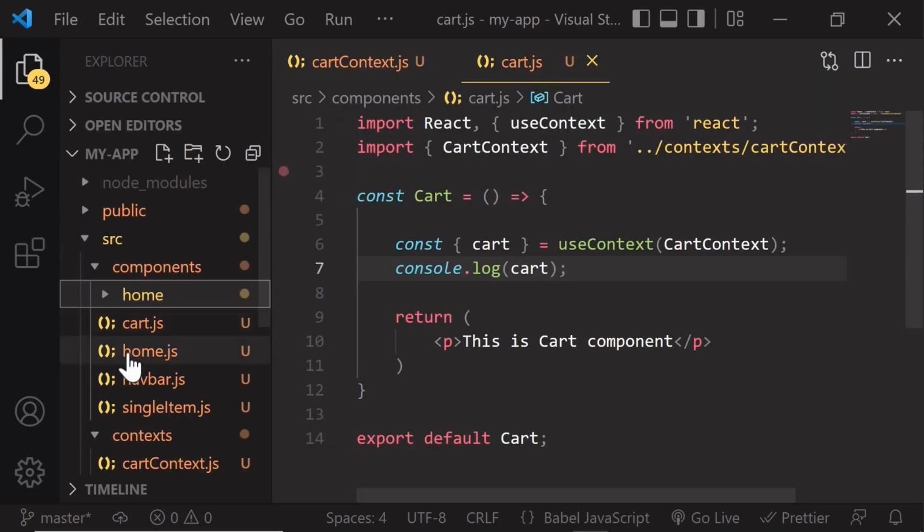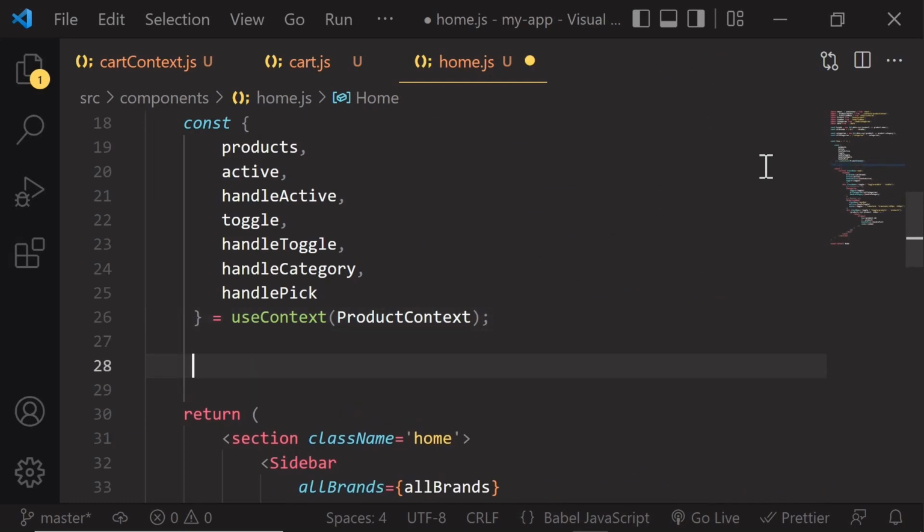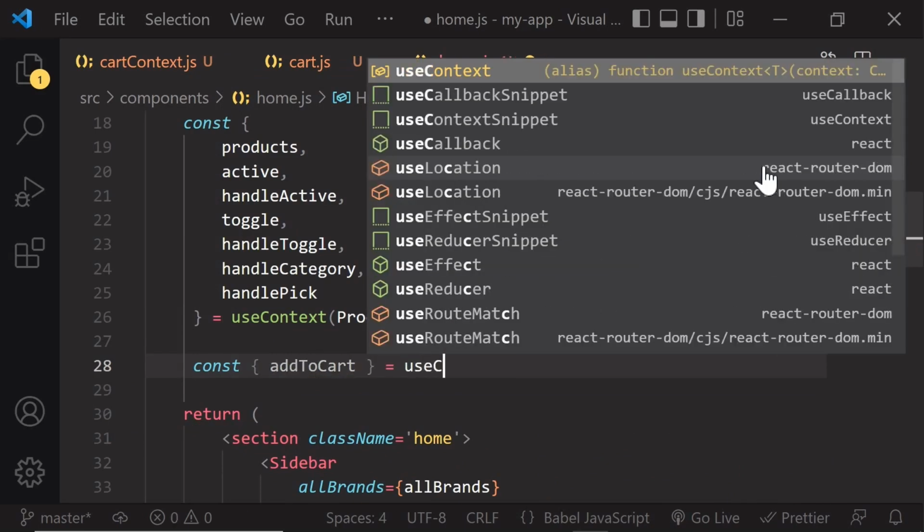Now let's go back to our home component and destructure the cart context object and receive only the addToCart function from the cart context API.